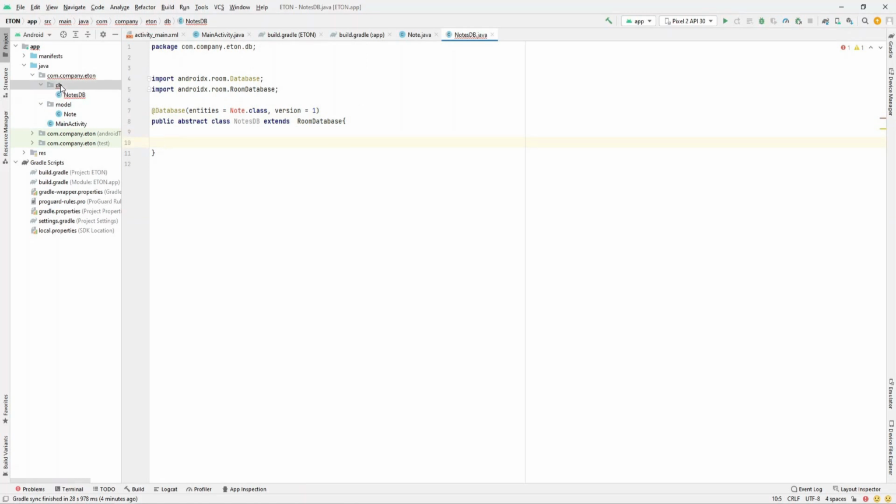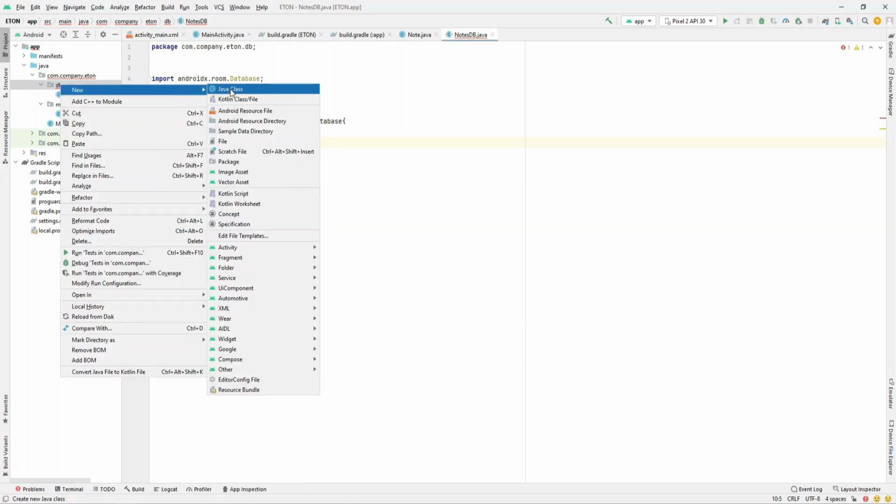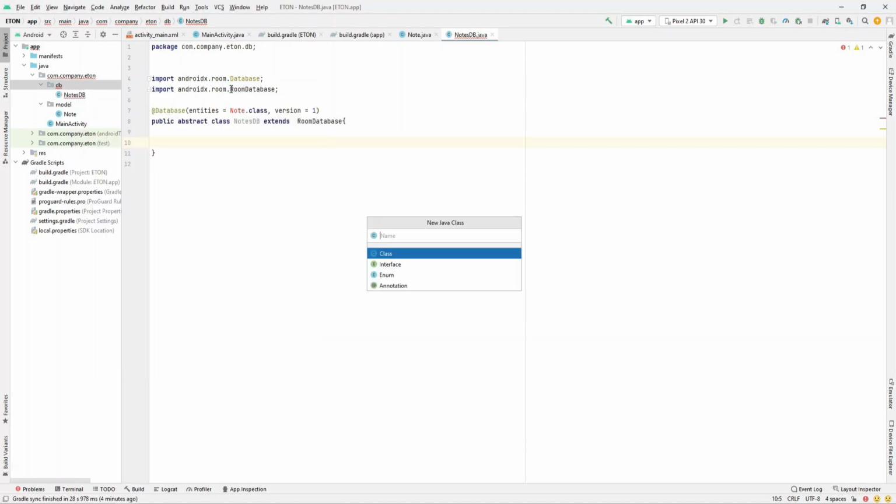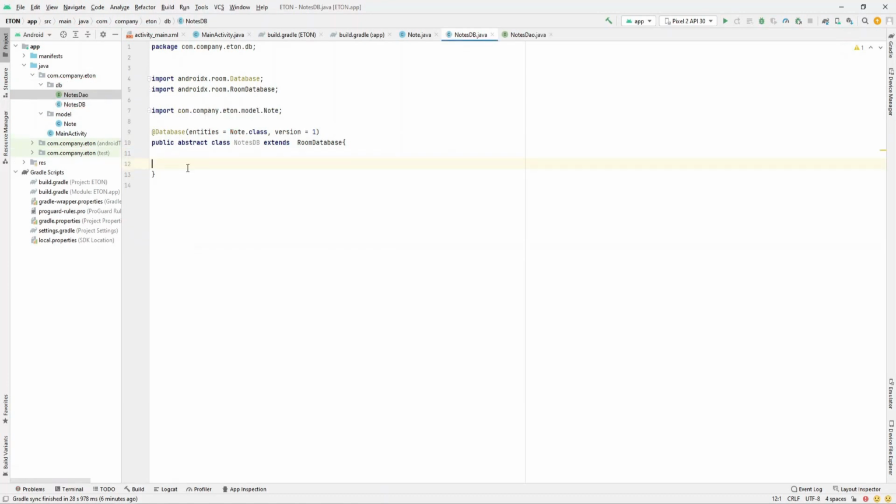Okay, so we create here the class, and it will be an interface called nodes DAO. Okay, we created the interface, but we have not implemented it. We'll just finish here the database, because we just need the nodes DAO for one thing. It's just to write here, abstract.